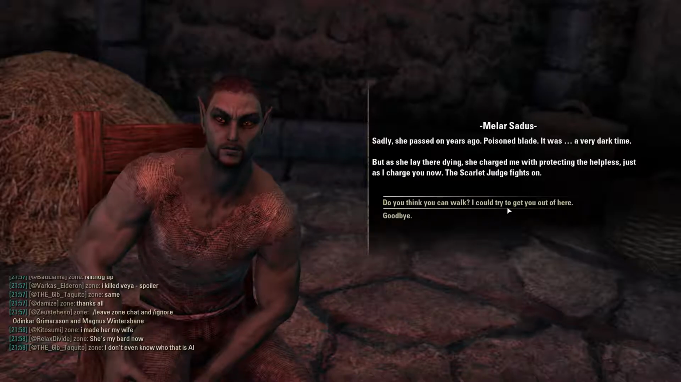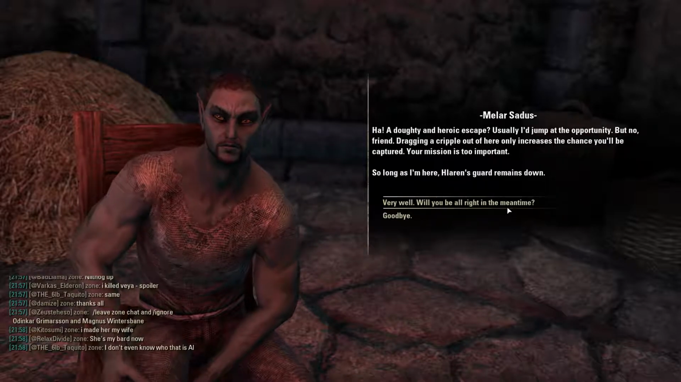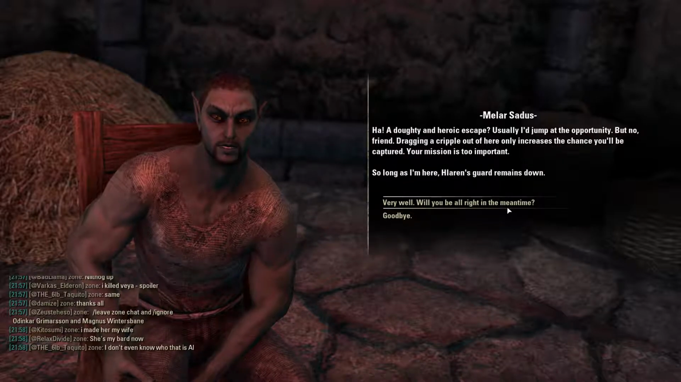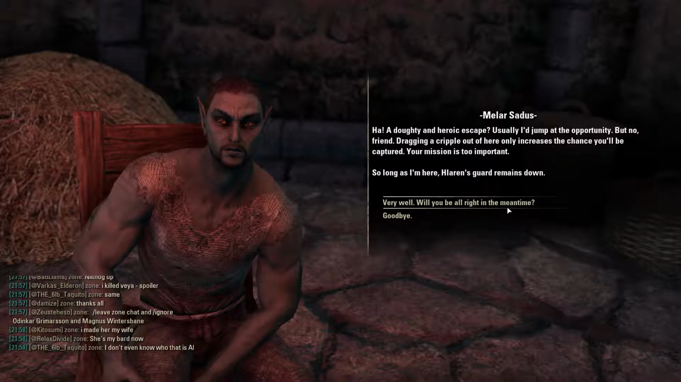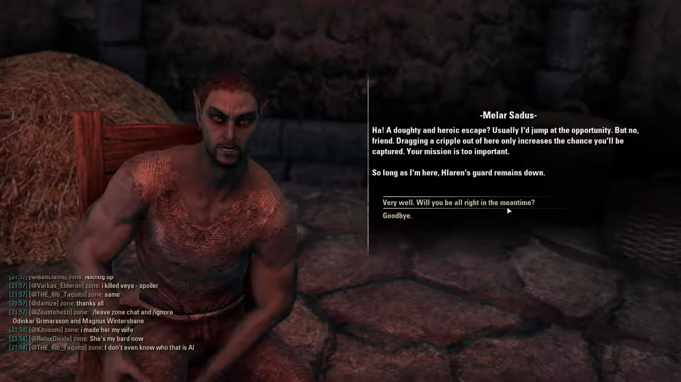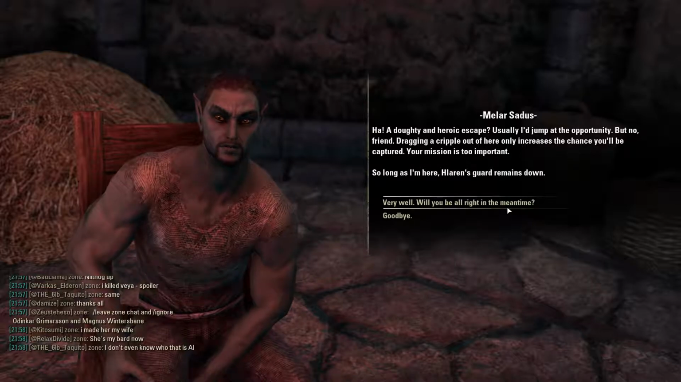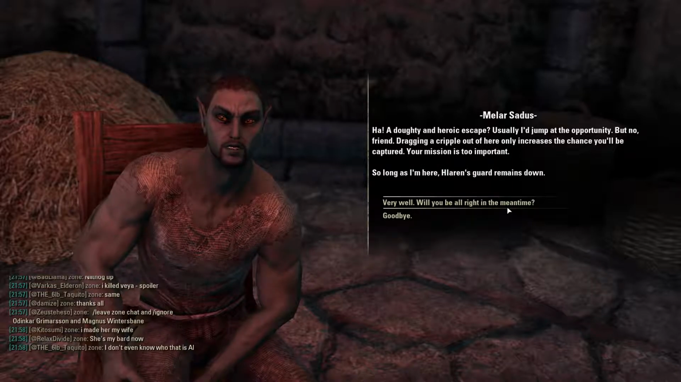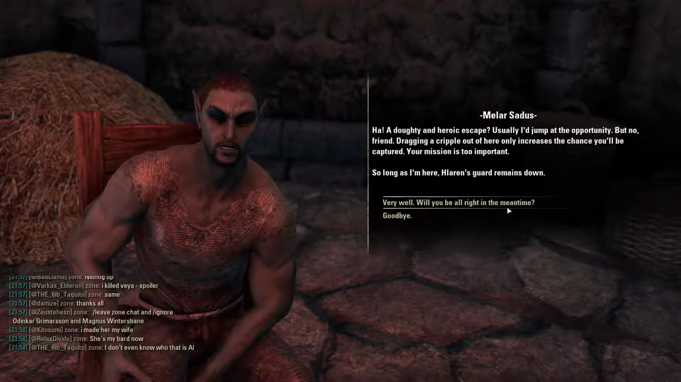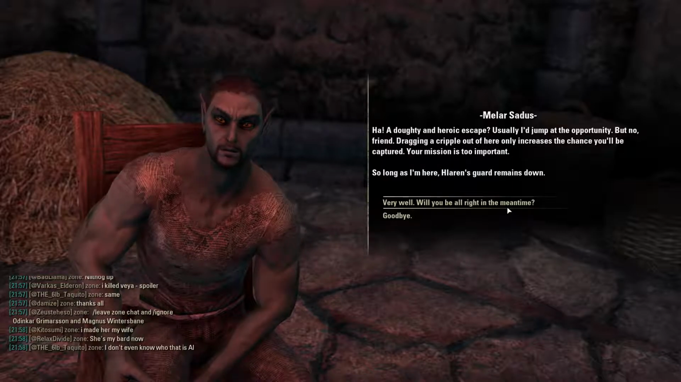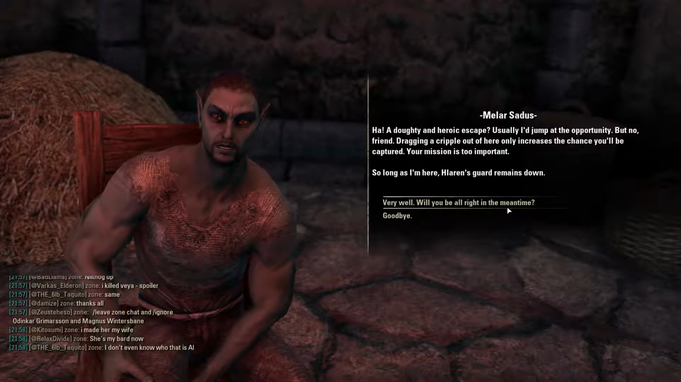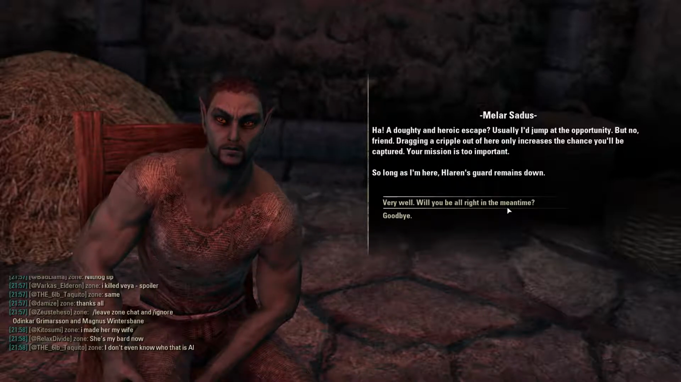Do you think you can walk? I could try to get you out of here. A doughty and heroic escape. Yep. Usually I'd jump at the opportunity, but no, friend. Dragging a cripple out of here only increases the chance you'll be captured. Your mission is too important. So long as I'm here, Hilaren's guard remains down.